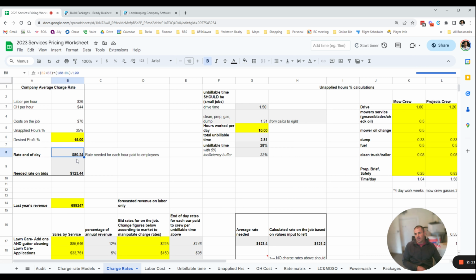So this is what we're going to track. This is after your unbillable time, and then the rates you're going to bid on your jobs. So obviously, depending on how much unbillable time you have, you're going to have to charge more on the job if you need to reach a certain amount for the end of the day. And we're going to track this number week to week, month to month, so you know where you're on track for the end of the year.